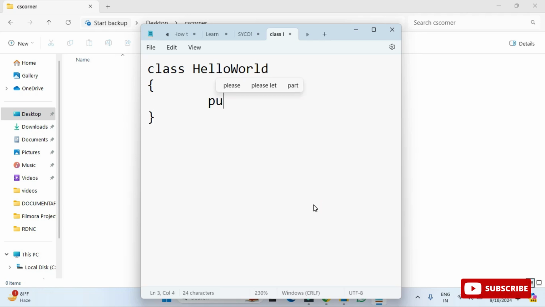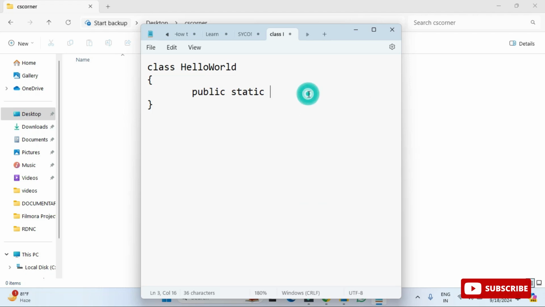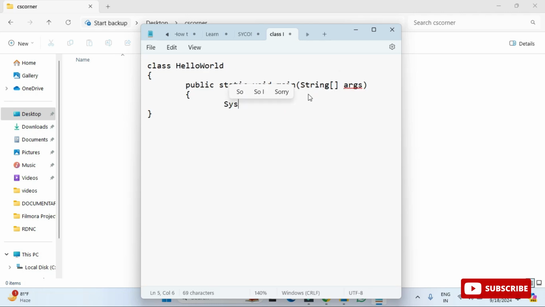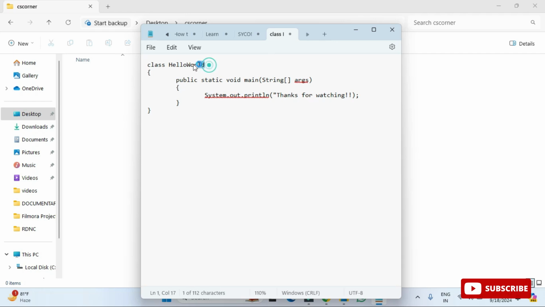So in Java, we write the main method this way: public static void main, and then write String, and then give the array angular bracket args, and then close the parenthesis, and inside the curly bracket let me print a simple message. So System.out.println, inside double quotes guys, I'm going to simply print a message, thanks for watching, and then I'm going to close the double quotes and parenthesis, and put a semicolon, and here I'm going to put a curly bracket. So the code is done guys.